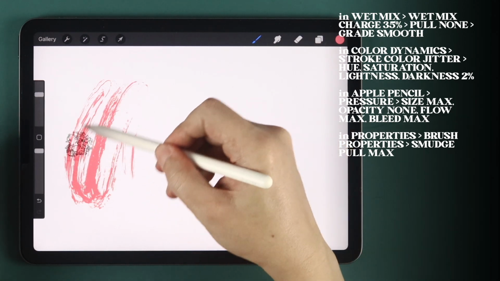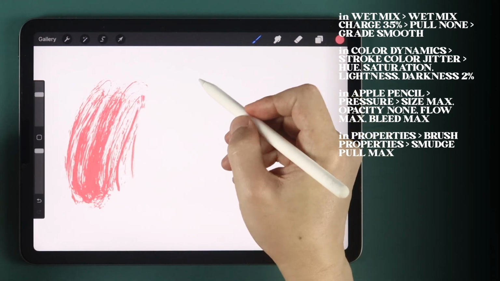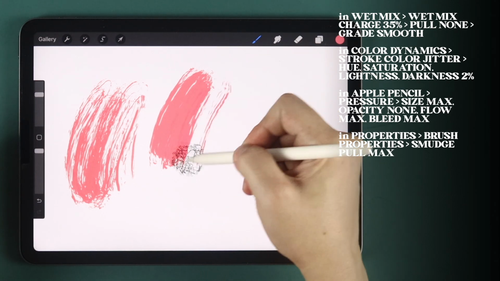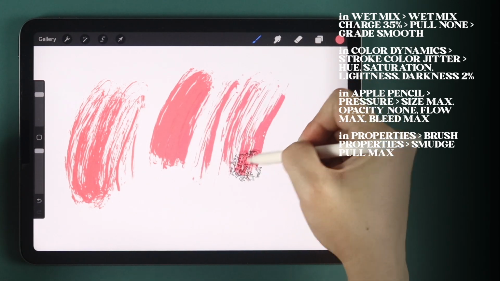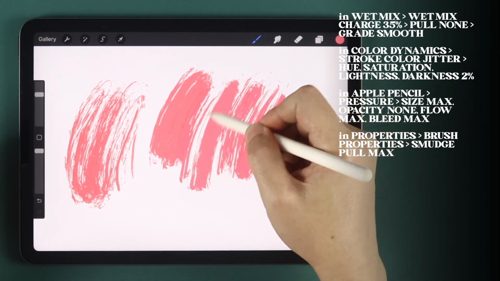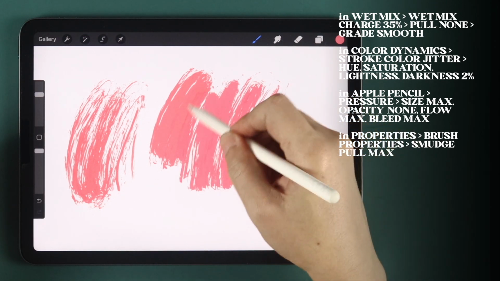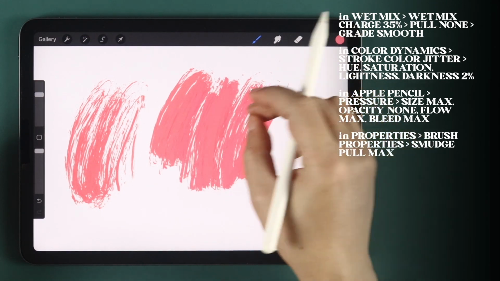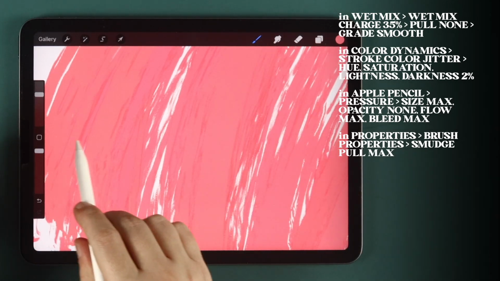You've got this streaky, bristly effect as promised, but your hand movements and stroke speed will determine how thick or how streaky the stroke will be. So take time to find your groove and get the results you want, just like a real paintbrush.